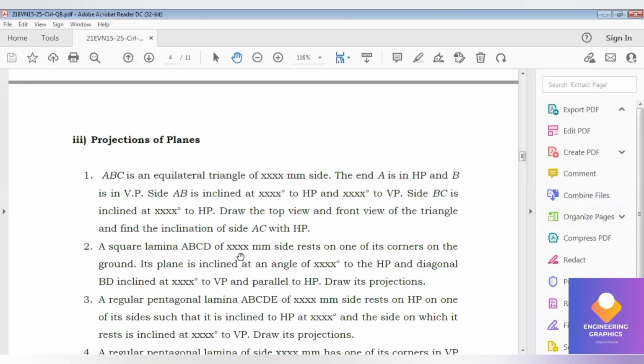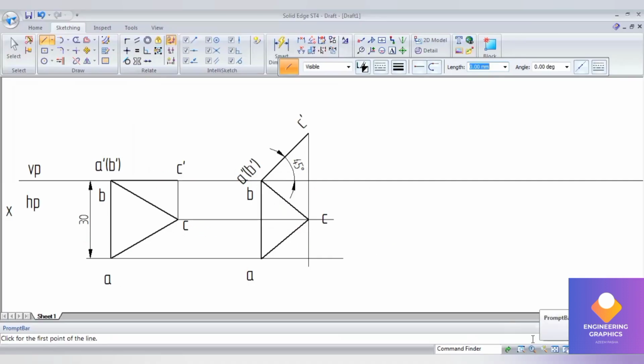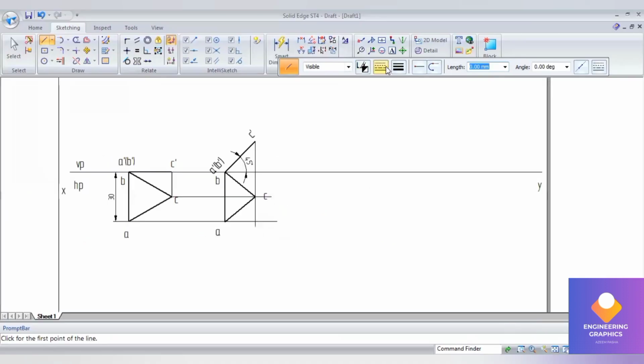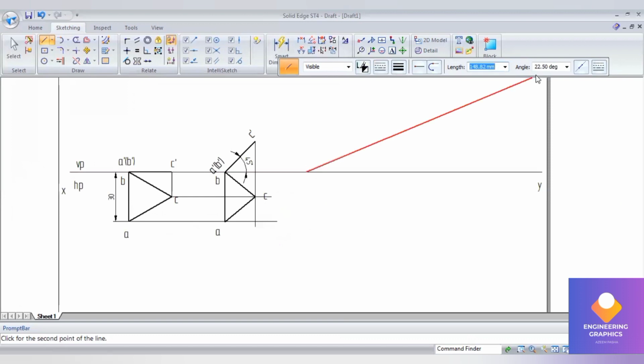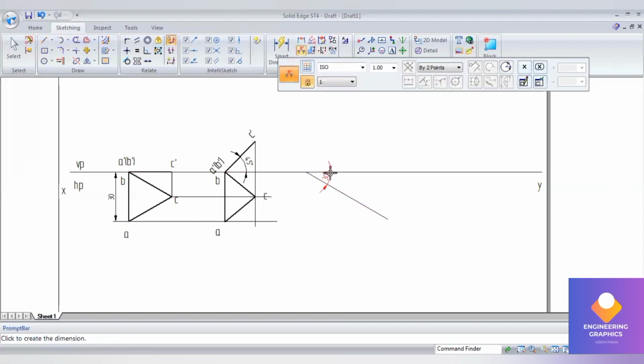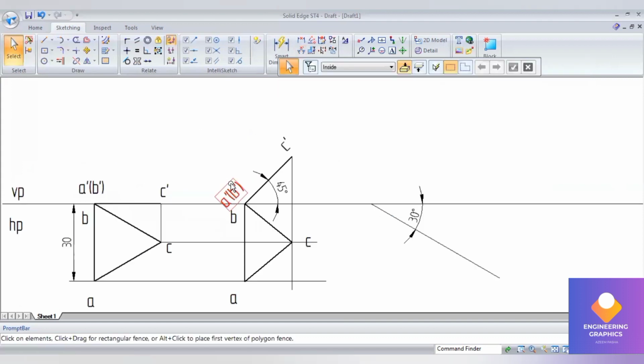Now you see, side AB, we have given inclination. Now the same side AB we have to give inclination to VP. Side AB inclination we have given. So I'll be giving angle of inclination to AB here. I'll give 30 degree. Now I will take this second position top view.